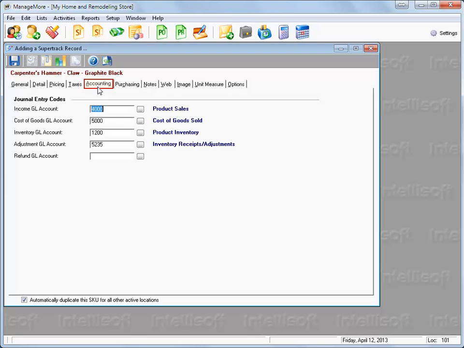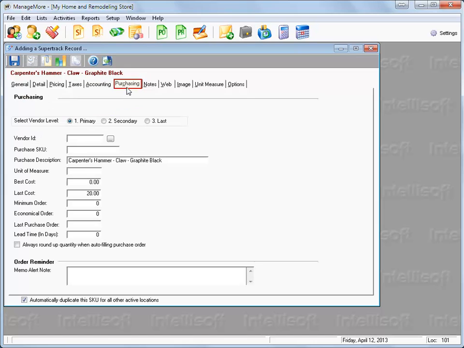The Accounting tab displays and allows you to set the GL accounts for all transactions related to this item. Click on the Purchasing tab to proceed. The Purchasing tab allows you to set and track basic purchasing information for this item, such as the vendor ID and ordering information. We'll click on the Notes tab to continue.